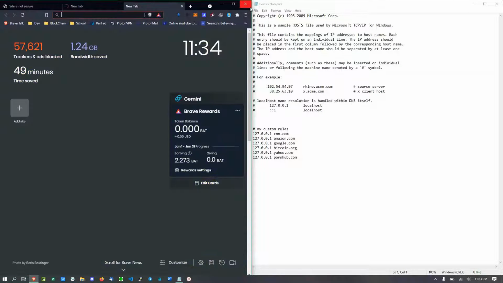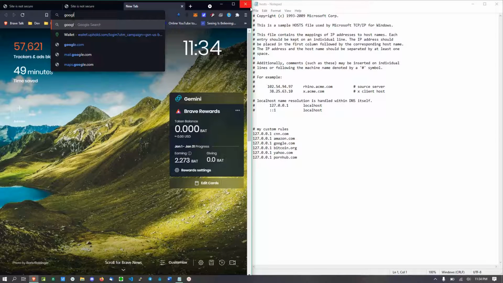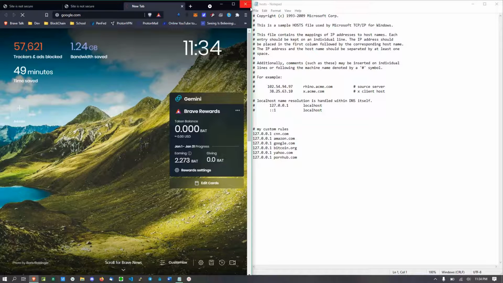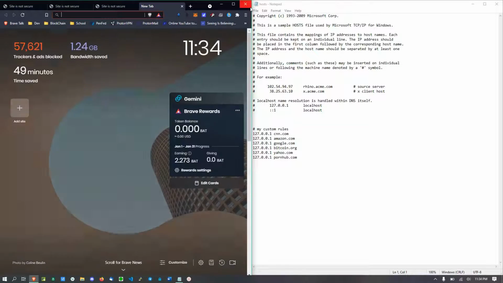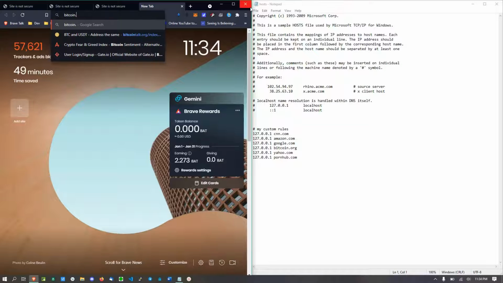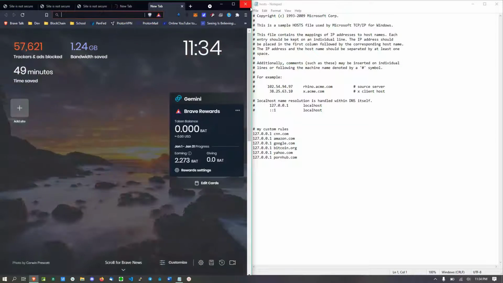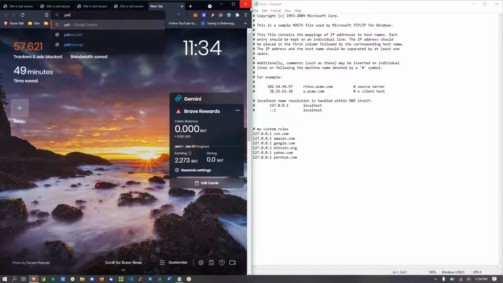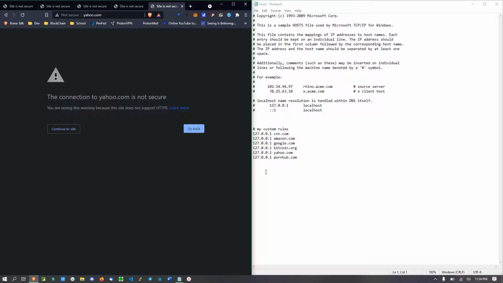These sites are all the sites that we blocked. Google.com. I'll do Bitcoin.org. And then Yahoo.com. And then obviously I'm not going to type in that last website, but this is really just so you guys see how it works. So it's going to say the site is not secure.